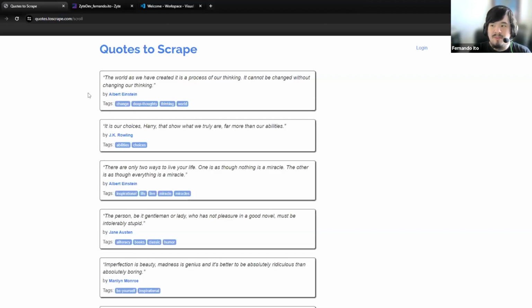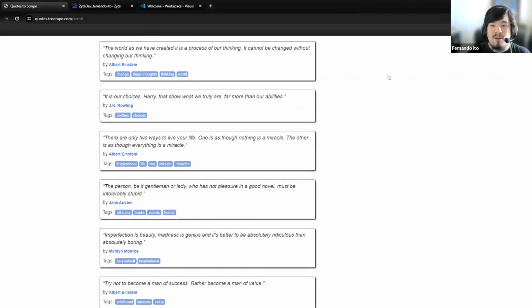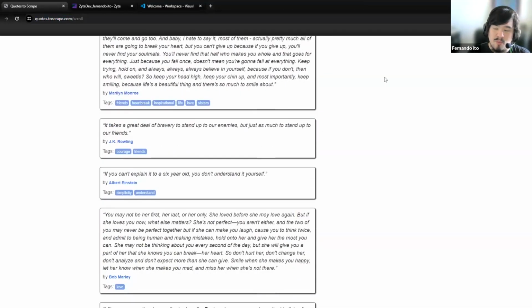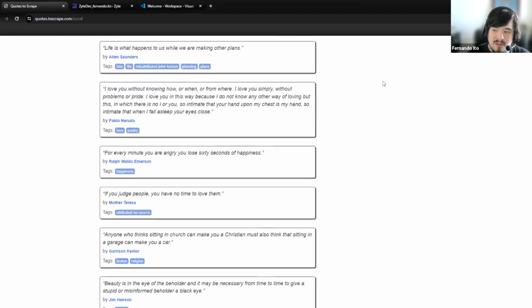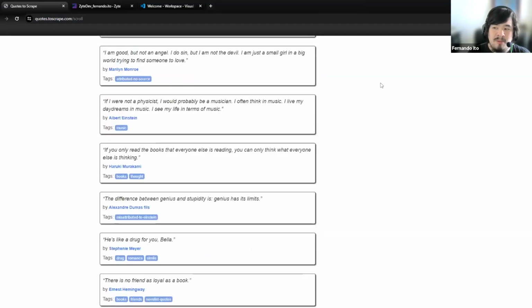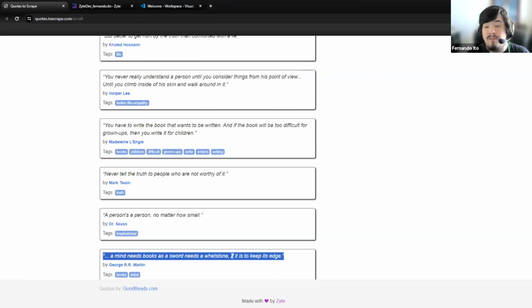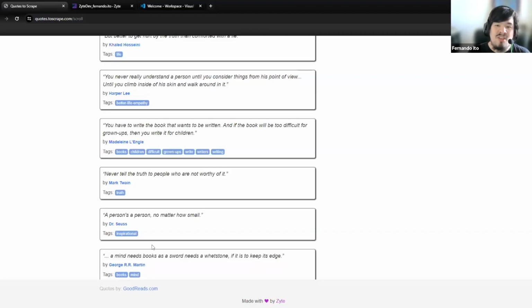So basically, this is the website that we're looking at, and there are 10 specific quotes here. If we go down, it's not going to load just 10, it's going to load a little bit more. And it's going to go and go and go up until the end of the website, which is this: "A mind needs books as a sword needs a whetstone if it is to keep its edge" from George R.R. Martin. So how do we get to here? We don't actually have that data in our spider.